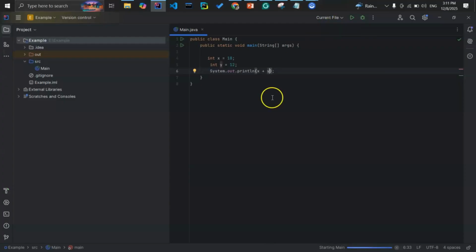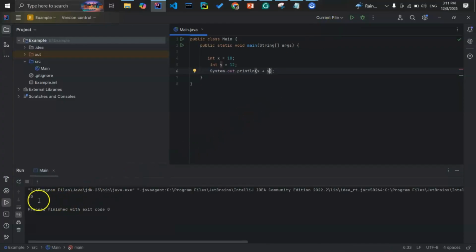You can see output. See, this is the addition of these two numbers, right? And now, if you want to get the subtraction of a number set, we should use minus mark, right? Minus and run. You can see 6, right?